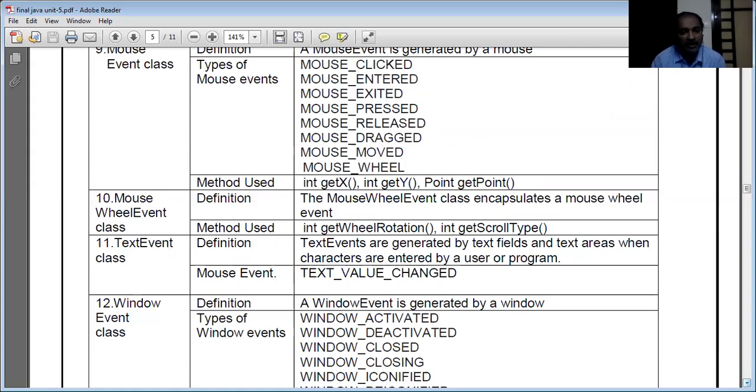Then text event class definition. Text events are generated by text fields and text areas. Most important: text events are generated by text fields and text areas when characters are entered by a user or program. Here it is text event, text value change, not mouse event. It is nothing but the text event. Text event is text value changed.